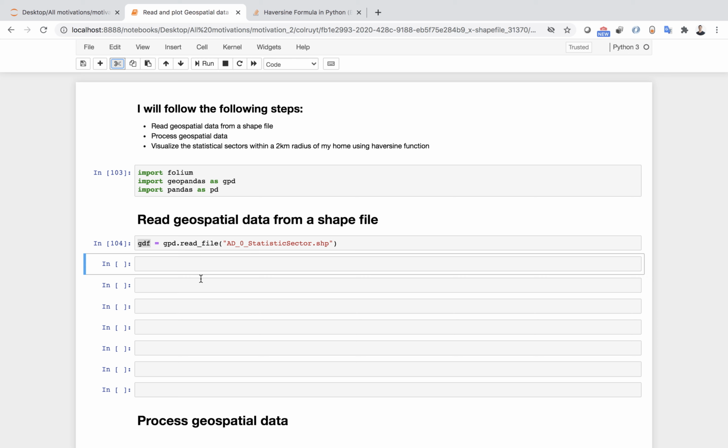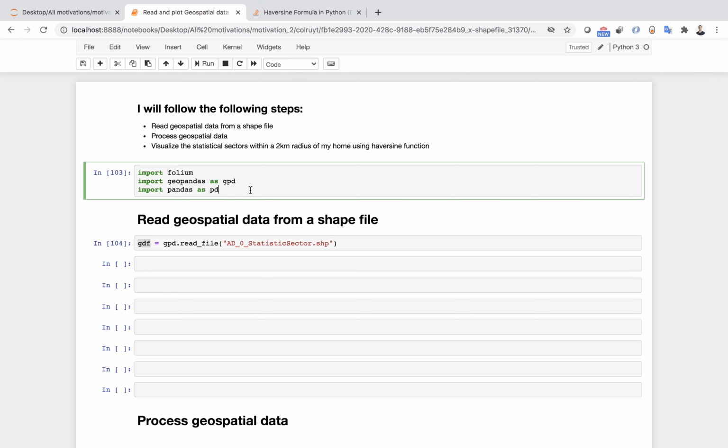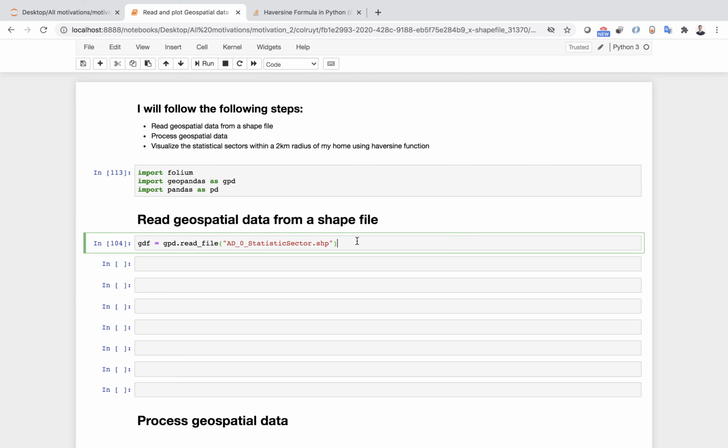Welcome everybody. In this video, I will explain how to visualize geospatial data. I will first import Folium, GeoPandas, and Pandas, and then read my data. The data has a shp extension, and it takes some time because it's quite a big data file.